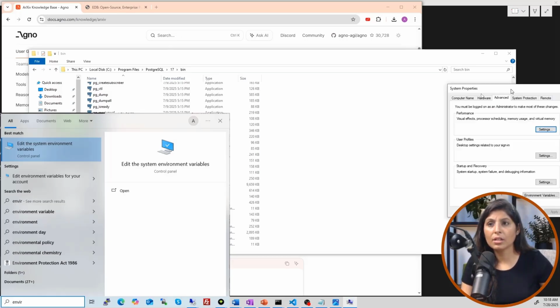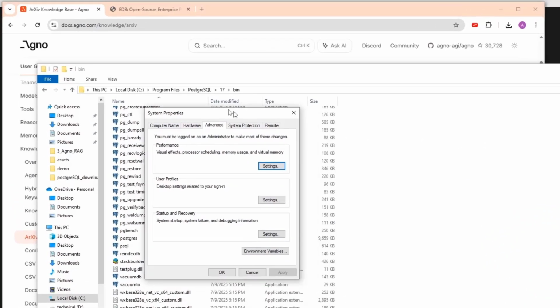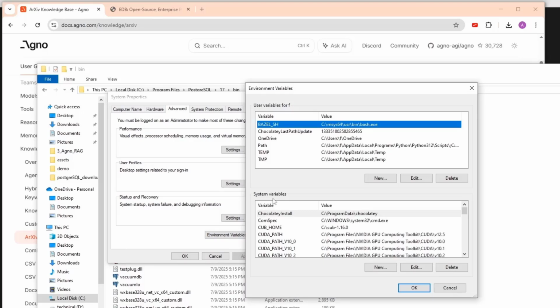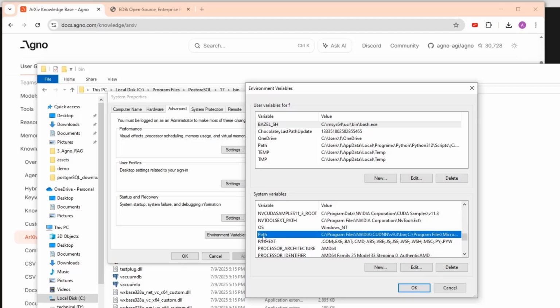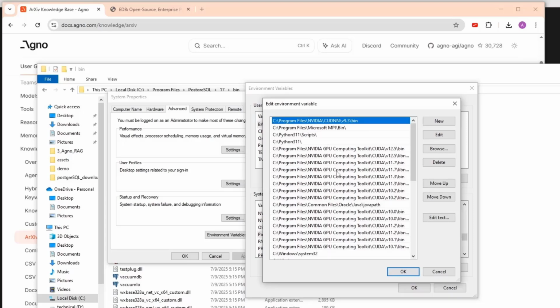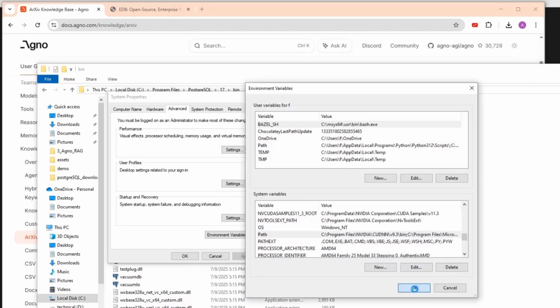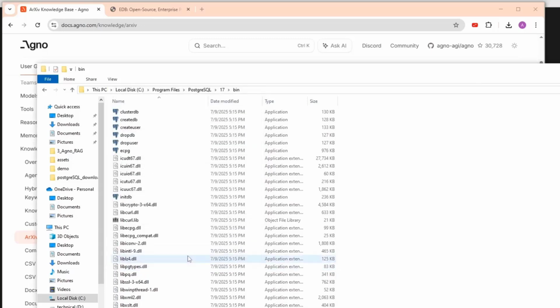Now you have to open the environment variables. For that, write environment variable and you'll see this kind of screen. Go to environment variables and then system variables. Go for Path. Here you see the Path variable. Click on it and click on edit, and then here you will paste that path and click on OK. I have already done that. Click OK and then OK and then OK.